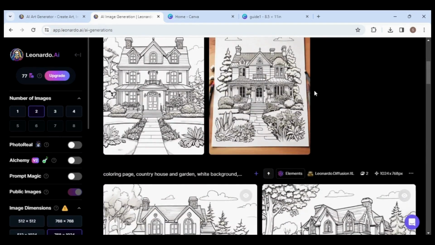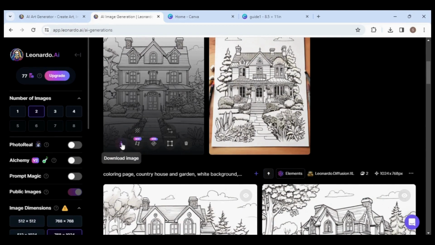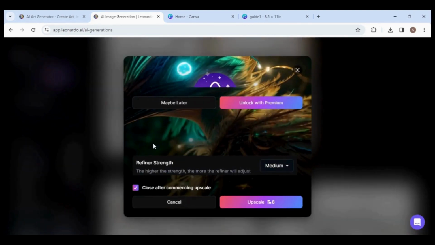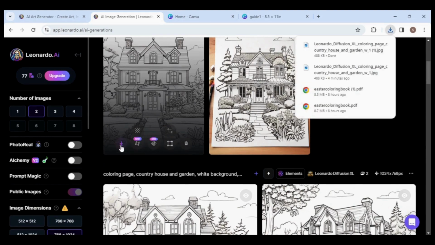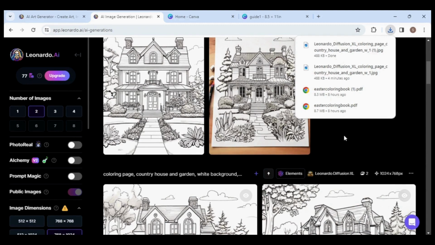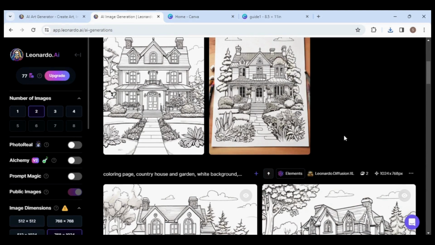To download an image, hover over the image, click here to download. You can generate a short video. Here is the upscaler. It's available with paid plans. Free plans can use it also, but it'll cost 8 tokens. I'm not going to use it. Instead, I will use a free upscaler later. There are more options, but we are not going to use them in this video. Let's download some images. The images will be saved in your downloads folder.